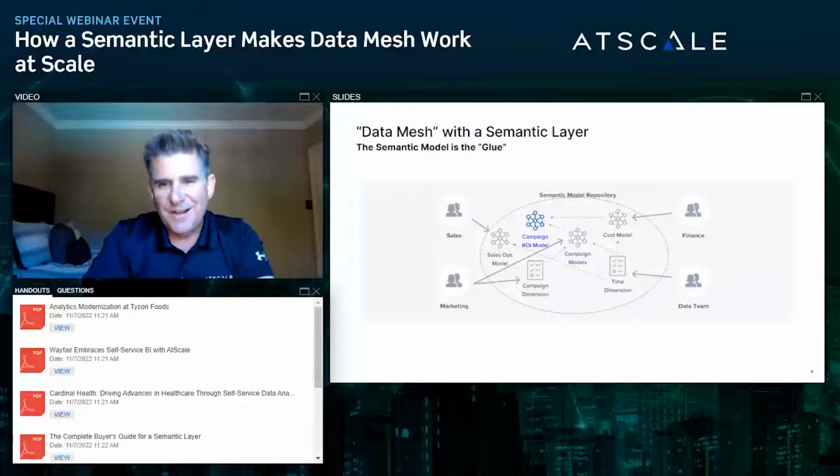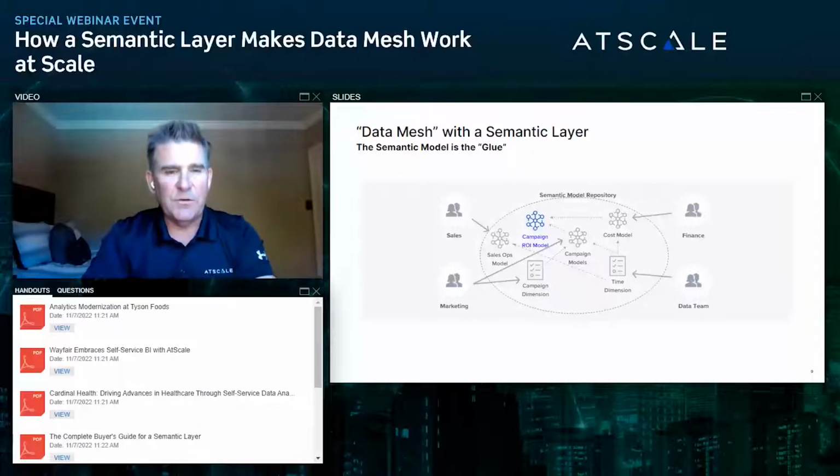In this case, I call it the campaign ROI model, where you can combine the campaign and the cost model together just by clicking them together on those conformed dimensions like Lego blocks. So now what do we have here?